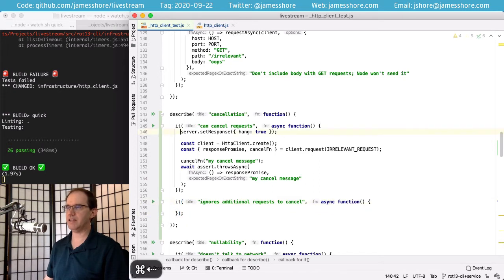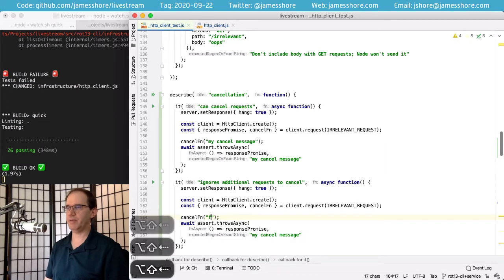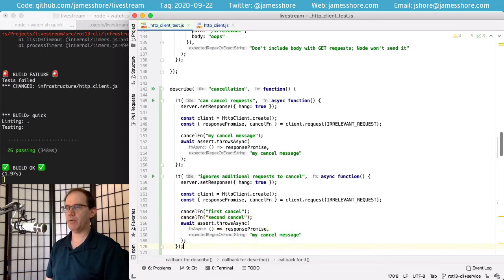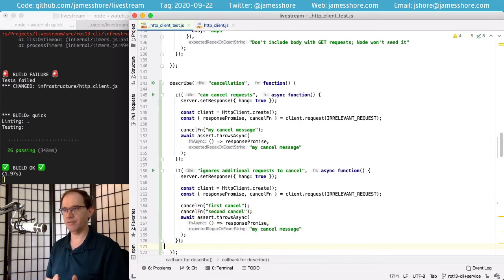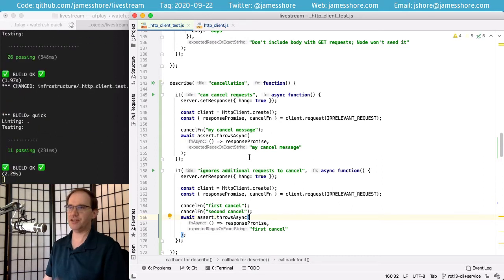So it's going to be basically the same thing, except this will be the first cancel, and this will be the second cancel. And what we're going to say is that we still get the cancellation error, but the error we get is from the first cancel. And that works just fine because that's just the way it works, but it's nice to have it documented.